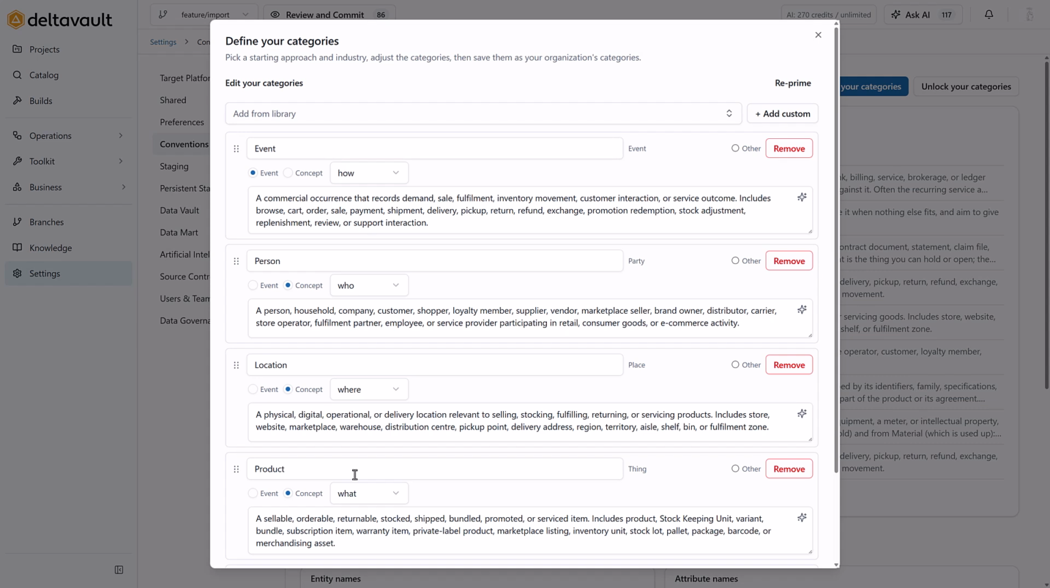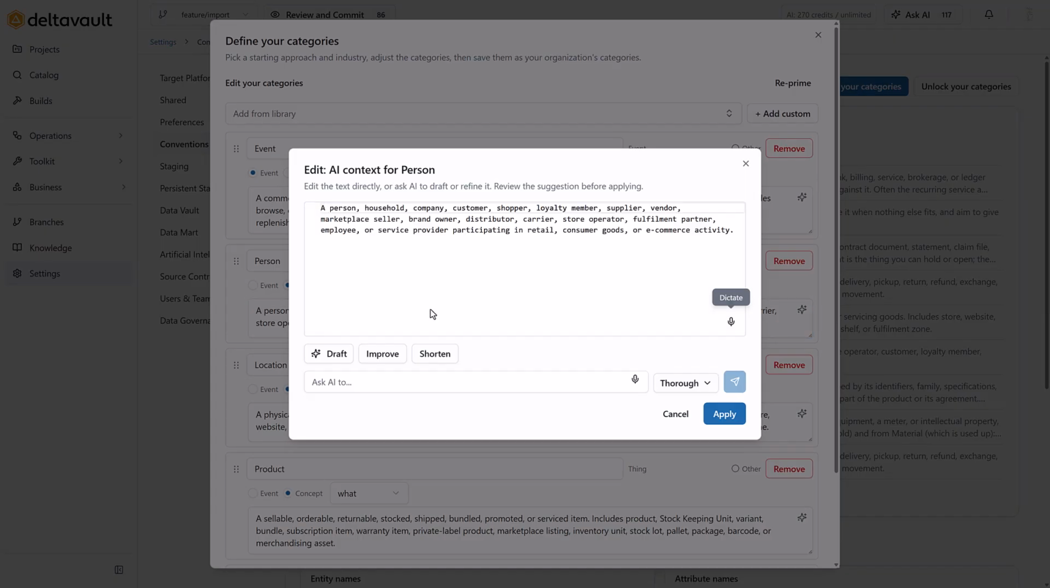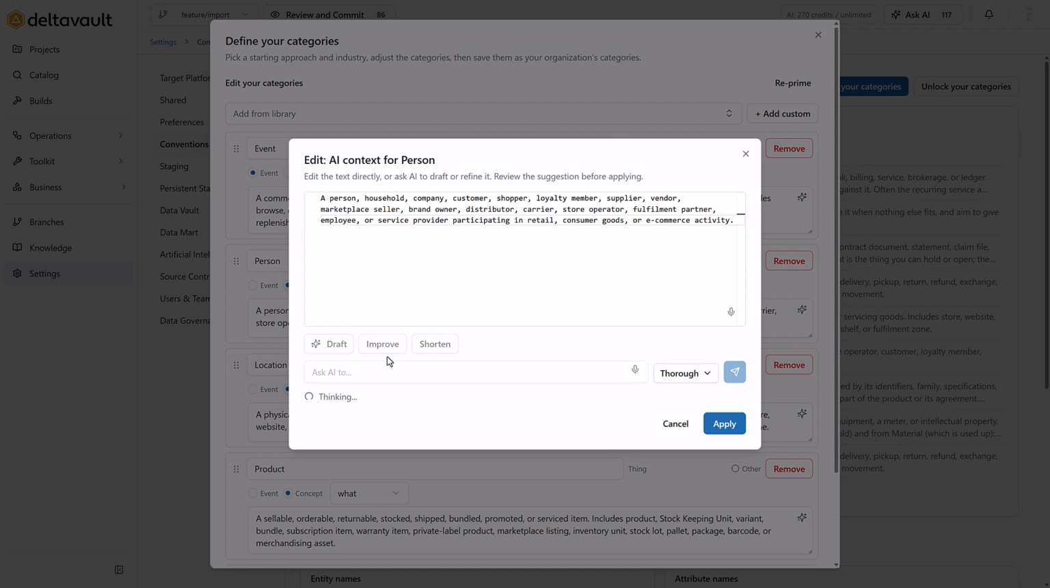You can open any of these concepts or events and refine the context associated with them. Again, these are only boilerplate examples that we have provided. In practice, you might define concepts such as a person or a household. You may already have your own business ontology or other definitions that you want to add. You can also use the AI to improve the context. I'm going to click the Improve button here, but more often than not, you will have real business ontology or business context that you want to add.